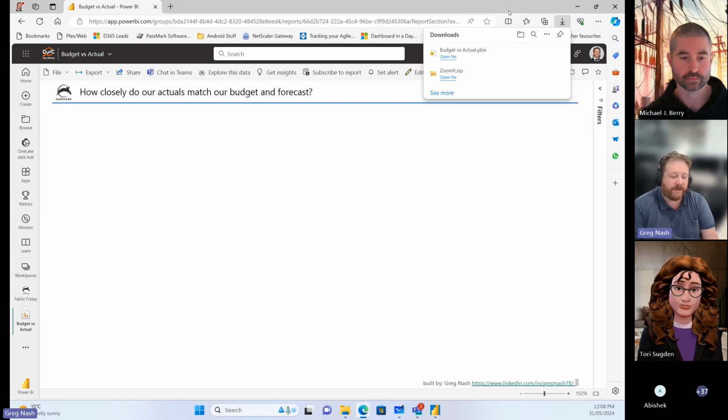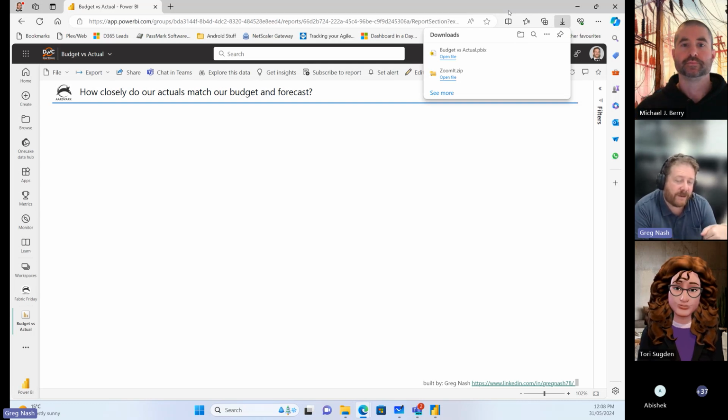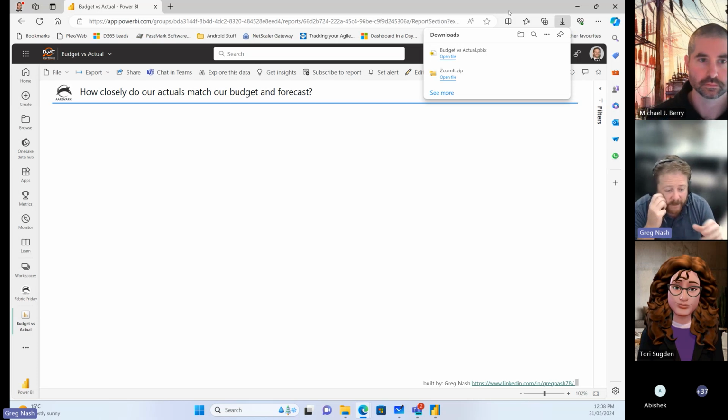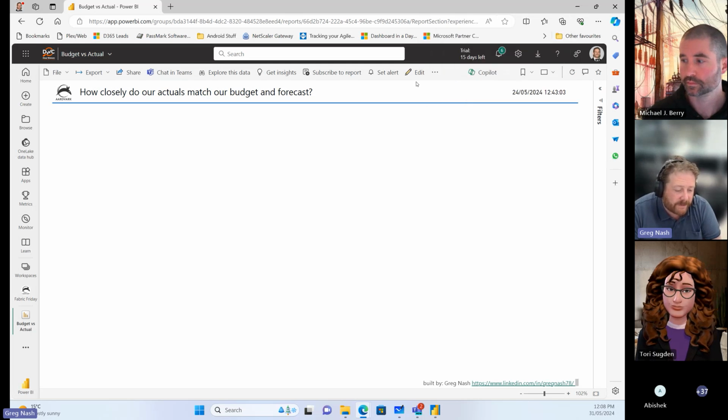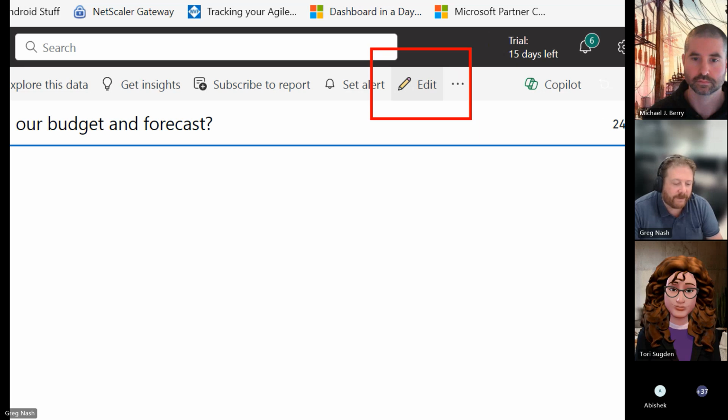Why do we do this, right? And this is where we start to talk about versions, right? Because the PBIX file that sits inside my files that I published up might not be the latest version of the report. And the reason why that might not be the latest version of the report is because of this button. I can edit the report up in the service, right?